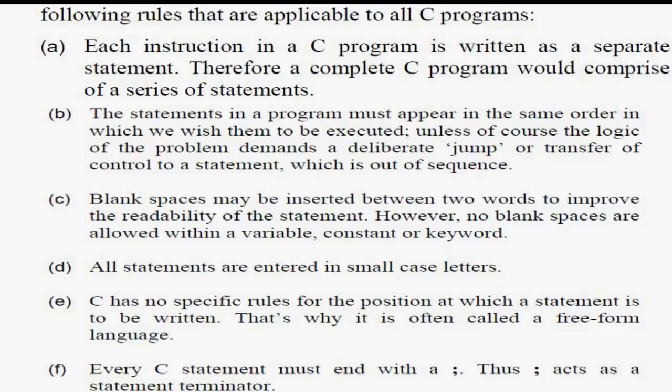So we will learn what this rule actually means as we go on to our further videos. In the next videos I will be making, I will include the different types of instructions, jump instructions or switching instructions which are used in C. But for the moment, you need to understand that statements need to be written in the order in which you wish them to be executed by the compiler.